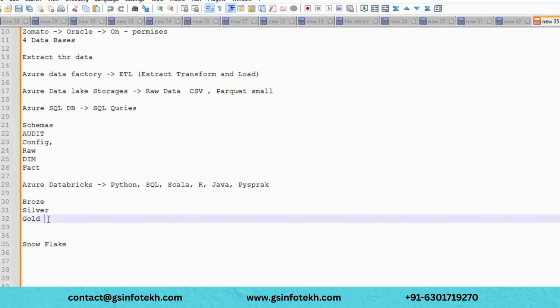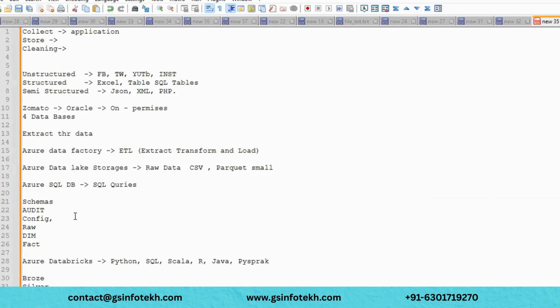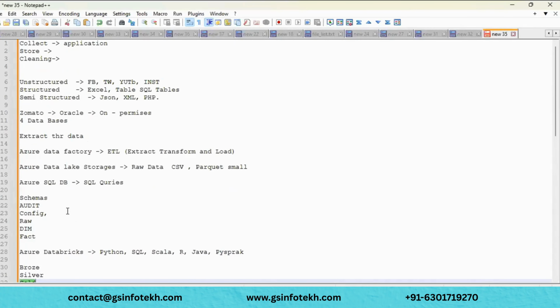After creating this gold layer, the final aggregated data will be held here. Whatever data is in the gold layer, we can use in whichever service we want. You can push this gold data into Snowflake, or you can create reports directly on top of this gold layer. These are the roles and responsibilities handled by the data engineer.